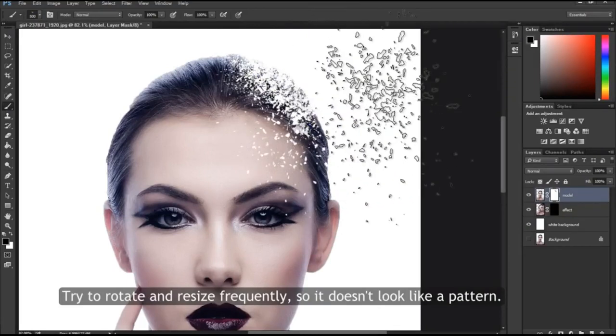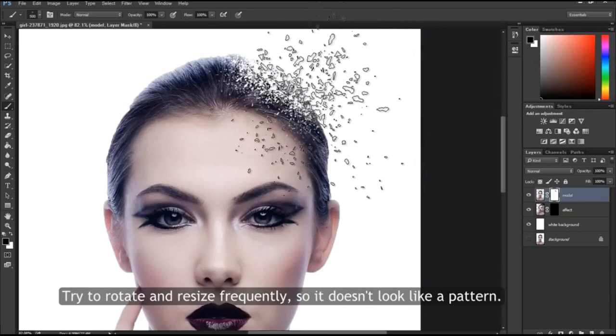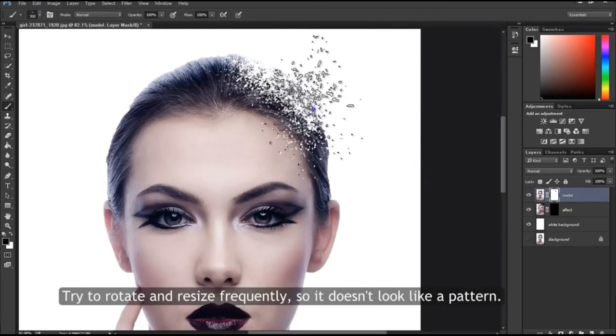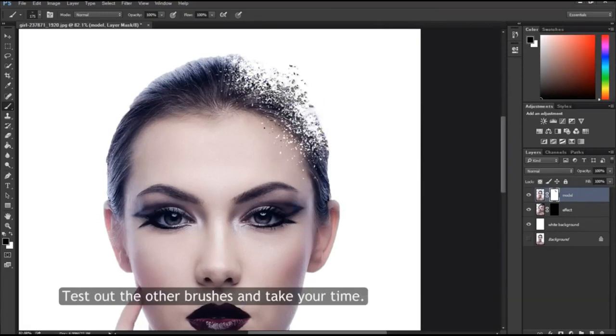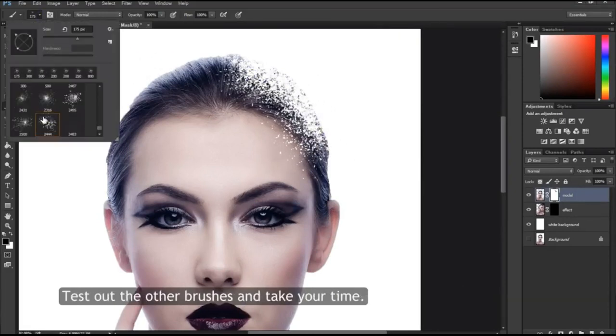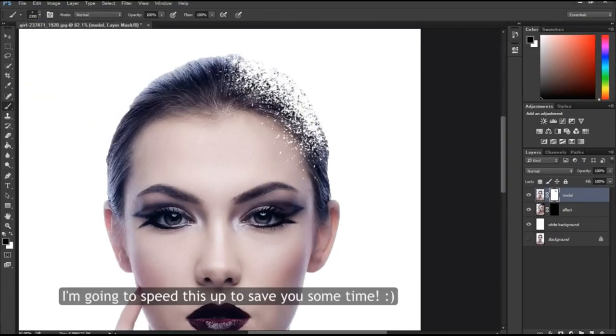changing and resizing frequently, so it doesn't look like you're doing the same thing over and over again. And if you make a mistake, Command Z and start over. Please use the zoom in, which works with the Z and clicking on your mouse. Do it carefully and take your time, okay? I'm going to do this a little bit faster, just for you.